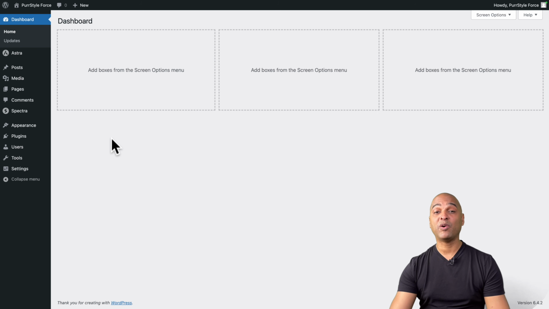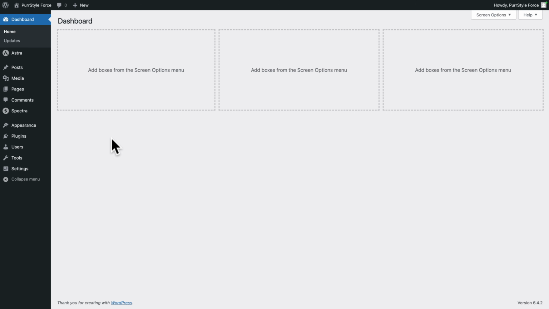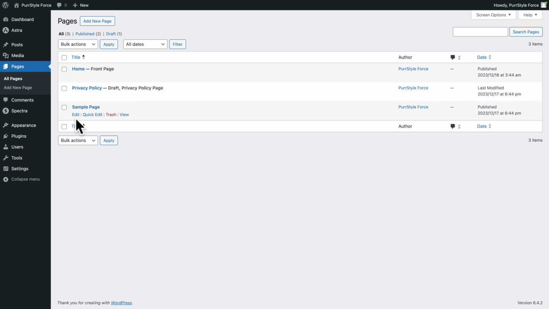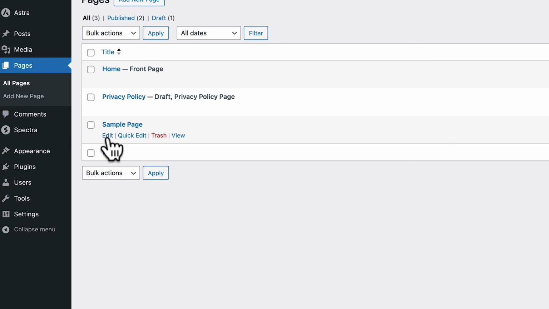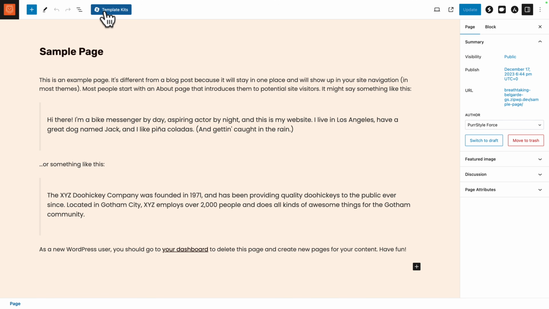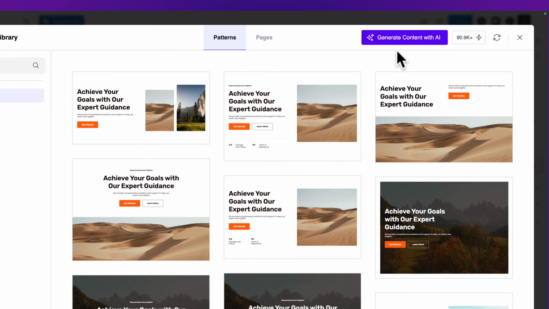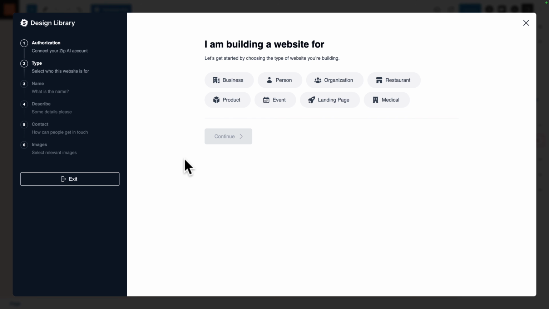Now, in my case, I know I want to use AI for the PerStyleForce website, so let me show you the quick process. So in WordPress, I'm going to go to Pages. And here I'm going to open any page. So I'm just going to hover over it and click on Edit, and then click on Template Kits. And next I'm going to click on Generate Content with AI. And here all you need to do is select the right options and fill in the information.